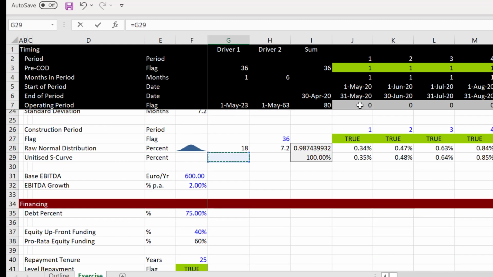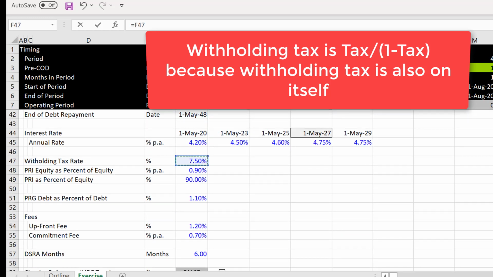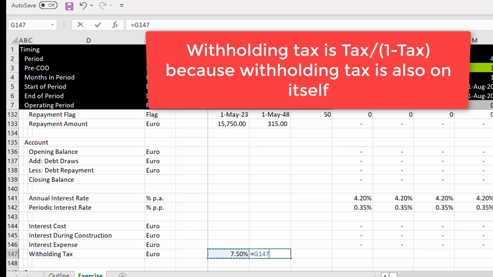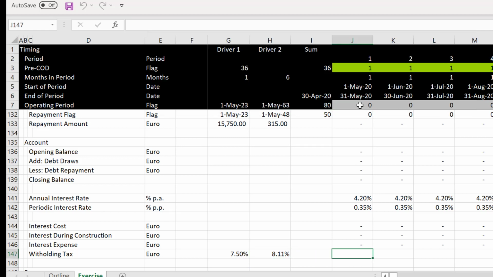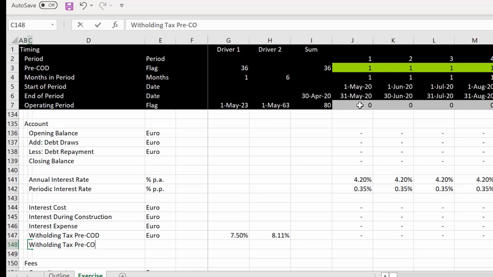I take, and maybe I'll do this one a little bit slowly. The way the withholding tax works, it's clearly an interest, really, but you put it as a tax on itself. So you take this one and divide it by 1 minus itself, and when you do that, you press Shift Control P. That's the effective withholding tax rate. So you can take this one and F4 and multiply it by the, I guess I should have pressed this withholding tax pre-COD, and everything really works in a model pre-COD and post-COD.